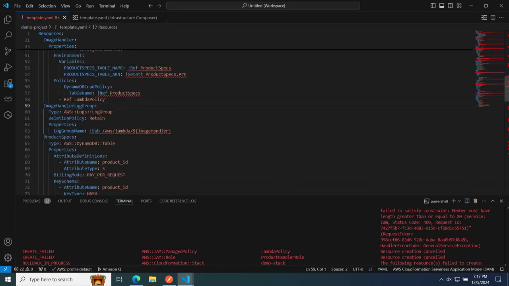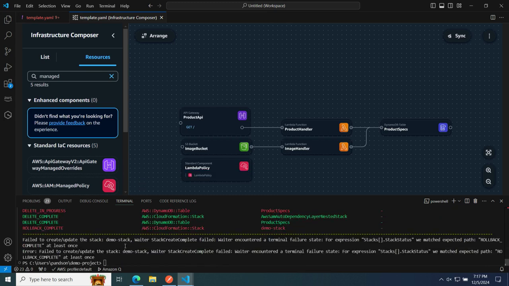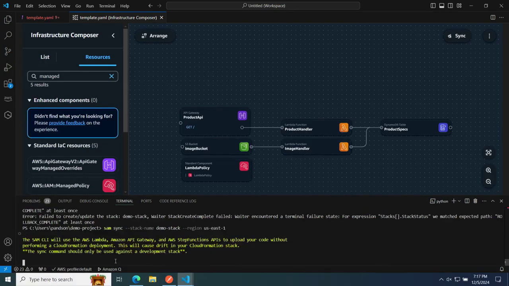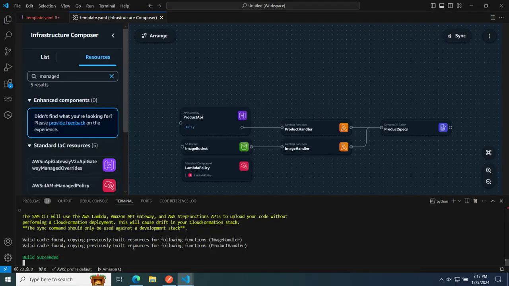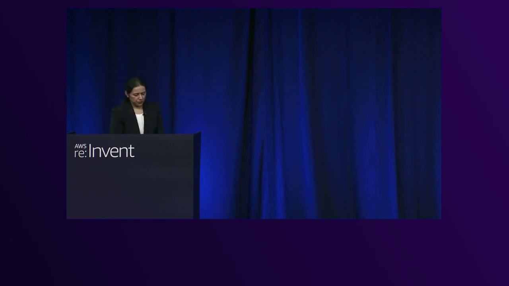Oh yes, I think there is a syntax error here. Thanks Naren for that. I think I just missed adding the exclamation mark here for the reference. Yeah, so I'll just save this setup. Thank you Naren. And I'm just going to trigger this one more time. Okay, so while this is running, let me switch back to the presentation.